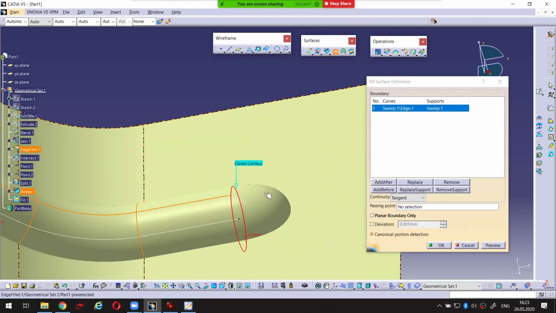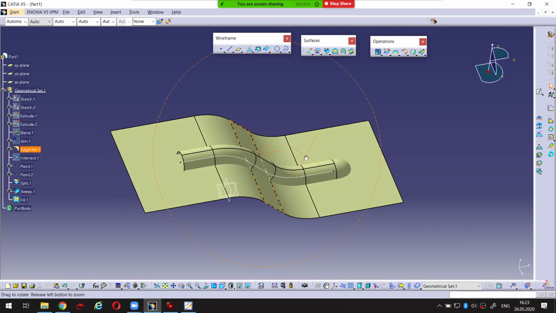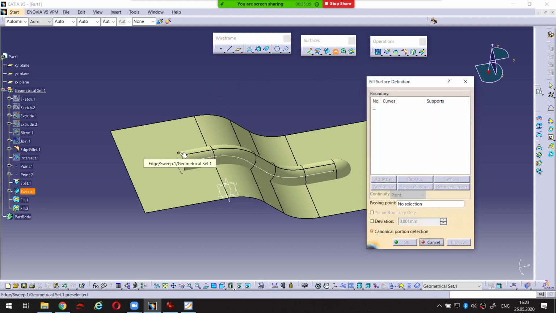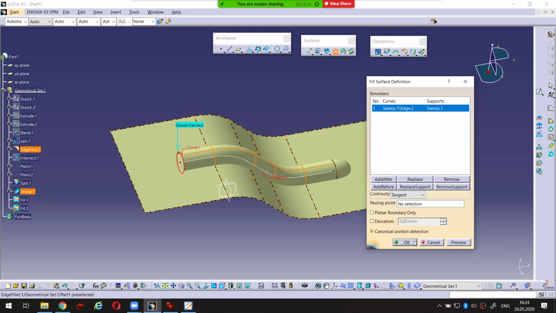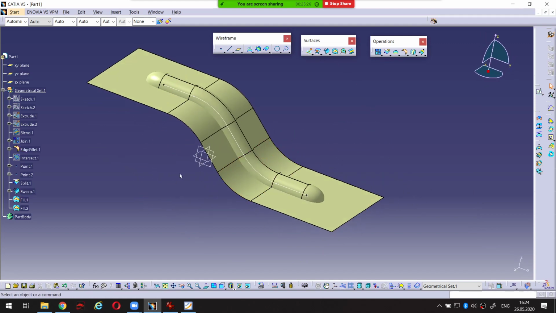This new surface, which is called a fill, is tangent to my sweep one, to actually this tube. Okay, and I click on OK, and I create another fill on the other side like this. Fill, select a curve. It is an edge of my sweep one in my case. Okay, and select this surface and click on OK. That's enough.